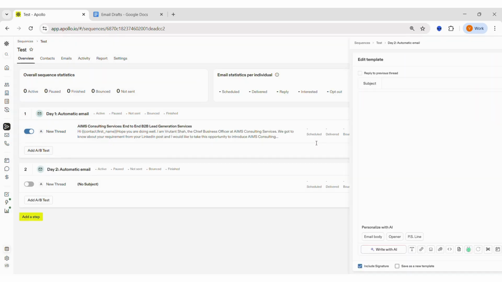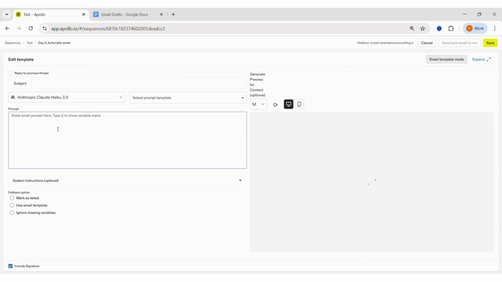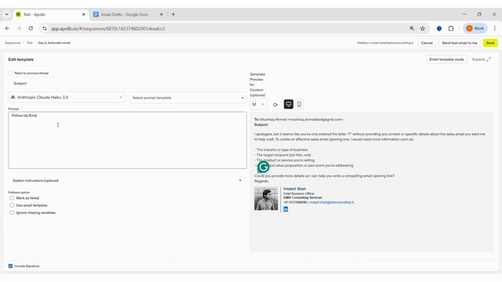And over here, what you can do is that you can either create follow-ups, or you can take the help of AI to write those emails for you. So there is an email prompt mode wherein you can simply prompt write follow-up email. Okay. When I do this, when I click on write a follow-up email, what it does is it creates a follow-up email for me, and that's how it works.